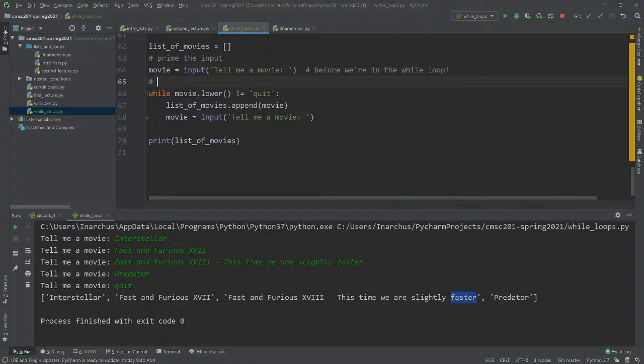And the reason why we call it priming the input is kind of like the analogy to priming the pump, if you've heard that phrase. Even if you haven't, it doesn't matter. The point is that you get the first movie before you go into the while loop. You check if it's not equal to quit. If it is equal to quit, then what happens?